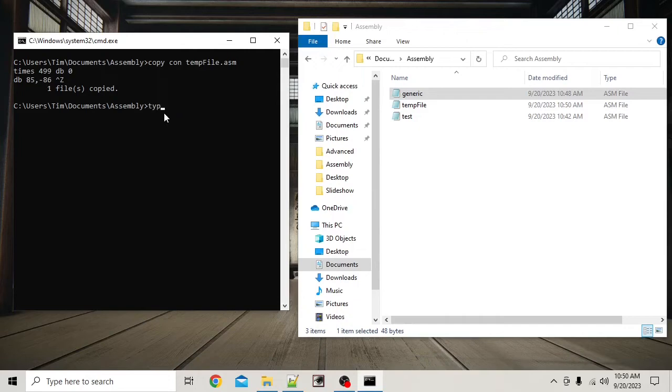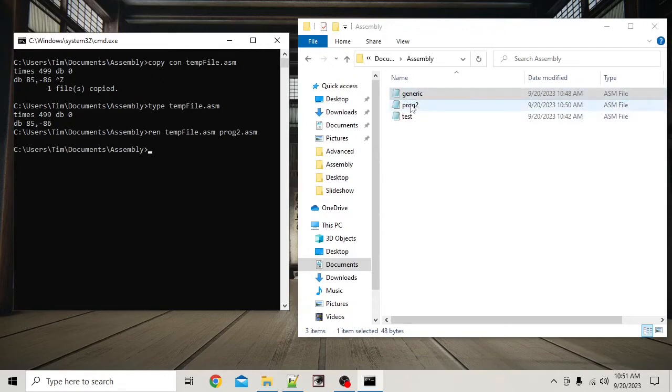Let's type tem tab temp file. There's the code that is in the temp file. So I could take that file that I just created, temp file, and rename it REN, rename tem tab temp file to something else here. I'm going to go prog 2.asm like that. There, and now it's been renamed.